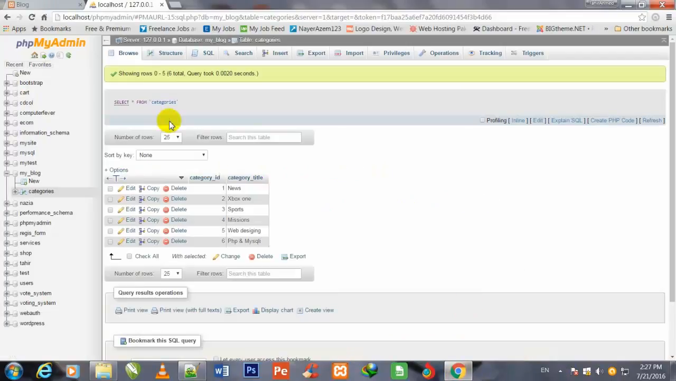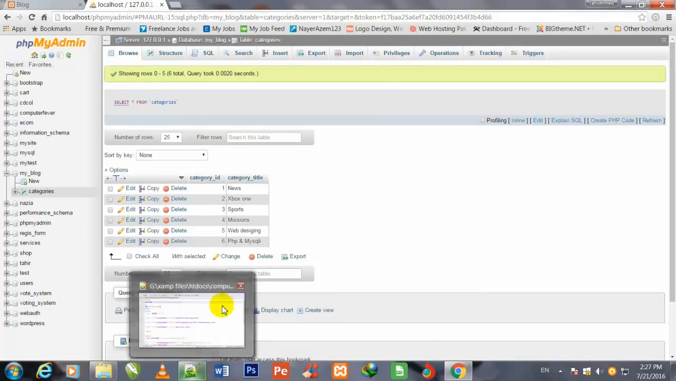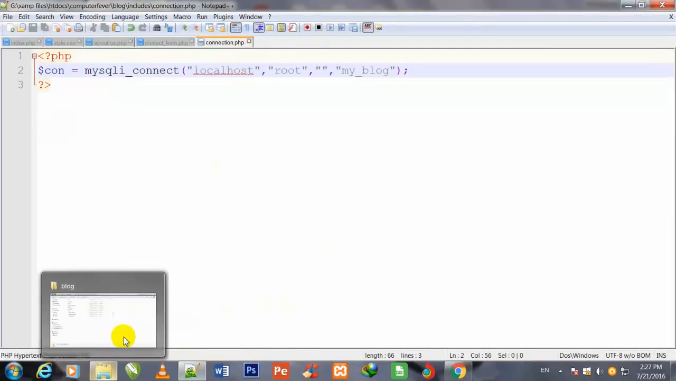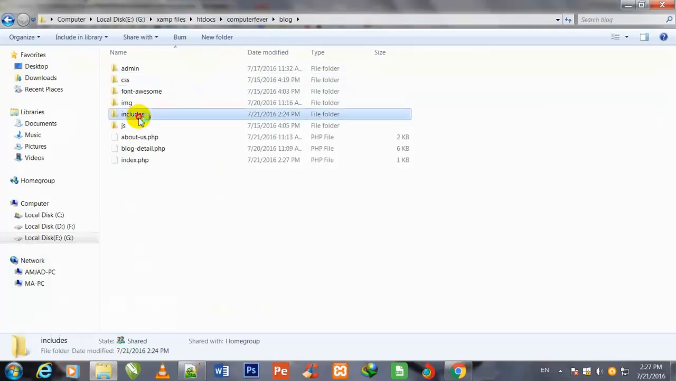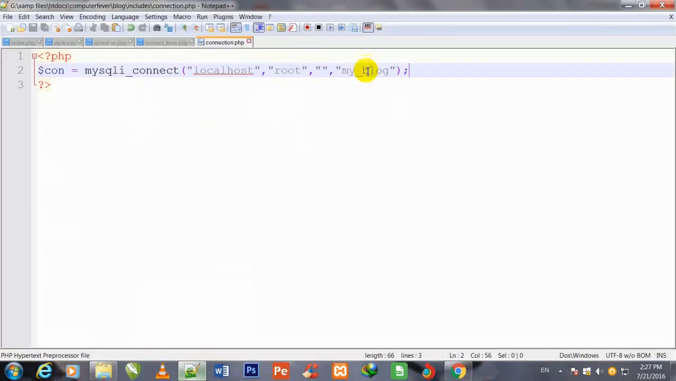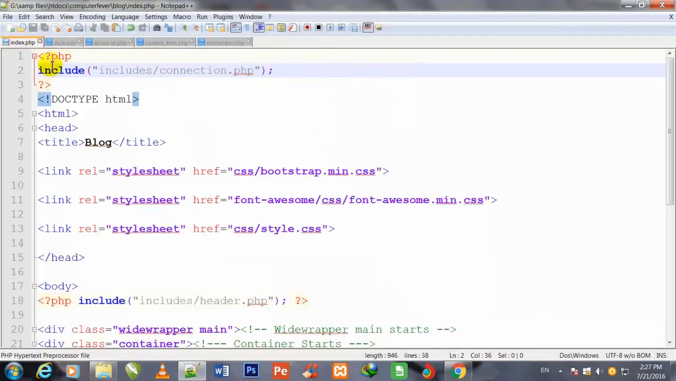Friend, in this video I would like to tell you once again that I have made the database, then I have made the table, and I have made the two columns inside the table, and then I have inserted categories inside the table. Then I have made one page named connection.php inside the includes folder. This is the includes folder. This is the connection.php page, and then I have made the connection here, and then I have included this connection in my index.php at the top of this page.